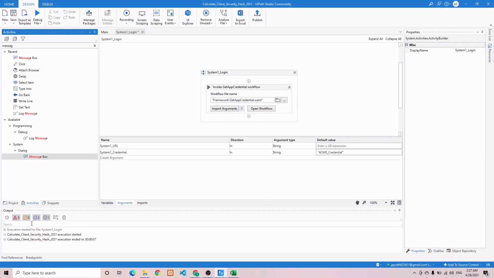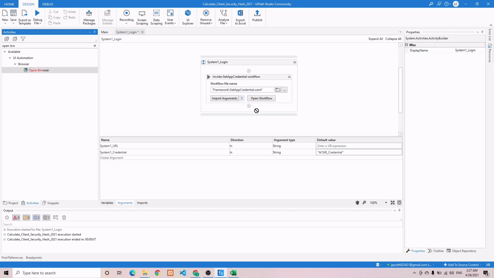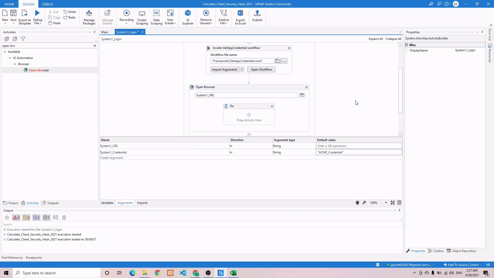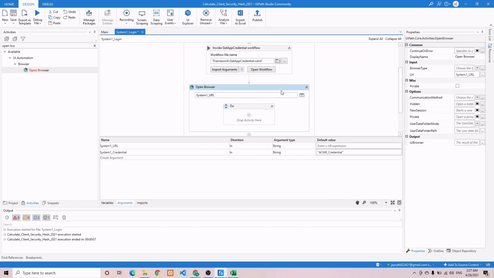And now the next activity we need to add is Open Browser, because we need to navigate to the System One application. So drag that in here and we need the System One URL in here. And again, as I mentioned in my introduction, we will be using the Google Chrome browser in this exercise. So make sure to select Chrome in your browser type. I hope you select Chrome because I will be using Chrome for the rest of this exercise.